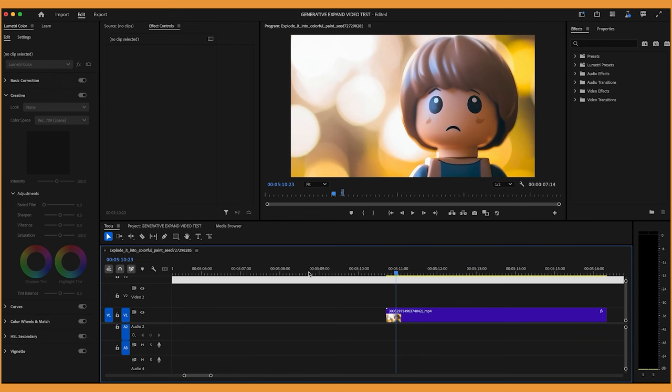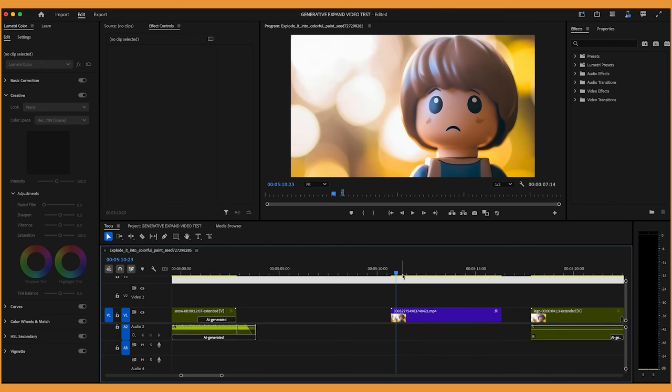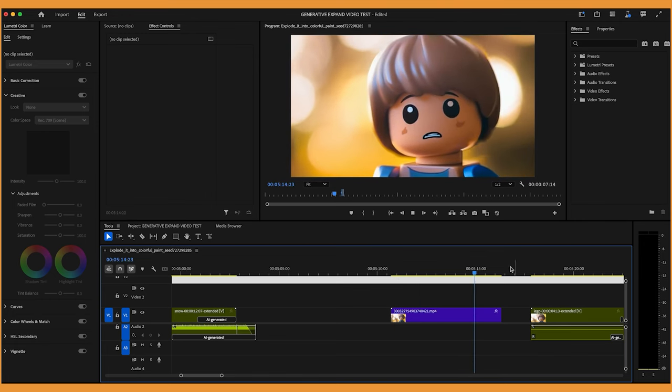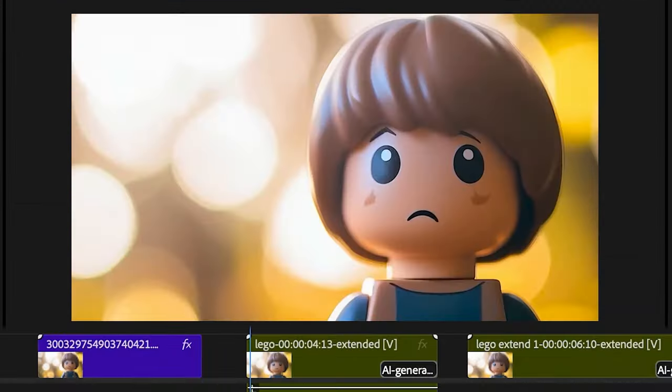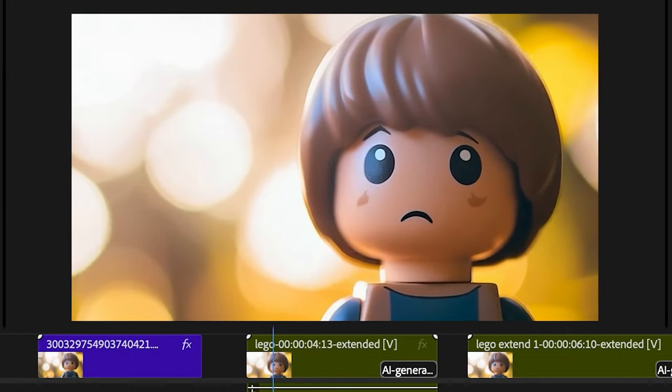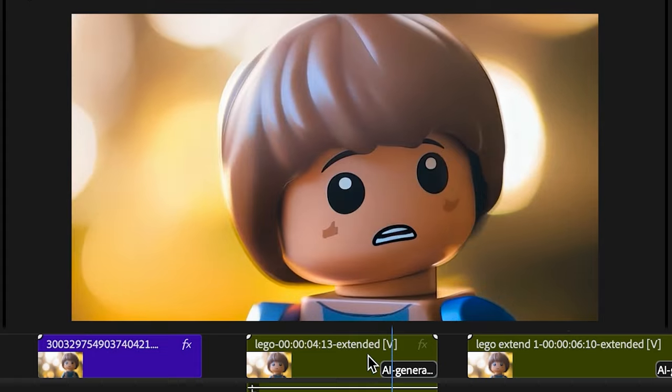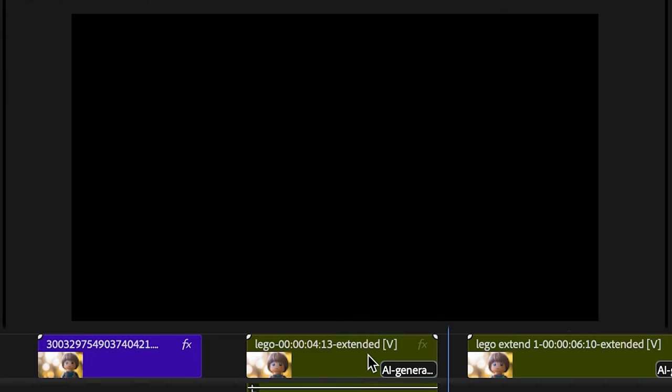You could even use your AI-generated videos from, say, Runway, and extend those. And it even works well on animated types of shots. So I have this Lego character here, which I created using an AI video generator. And he's just talking, so I wanted to extend this. And here is the extended version. So it starts here, and it did a really good job.